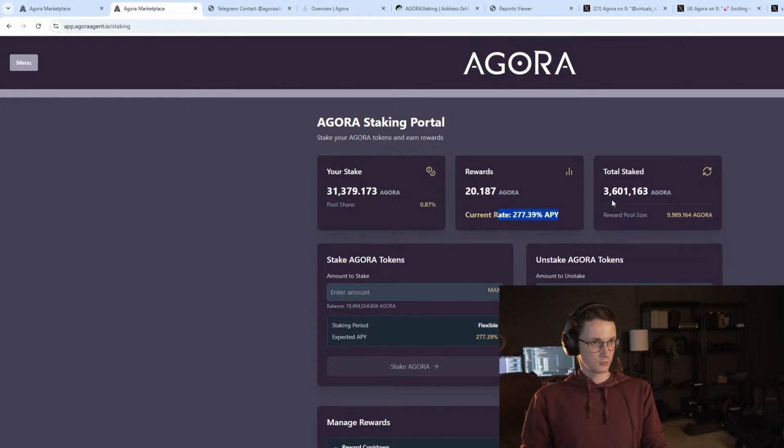Looks like we got a little bit more staked. But yeah, keep staking here, and we're going to keep adding to that reward pool. Let's make some money.